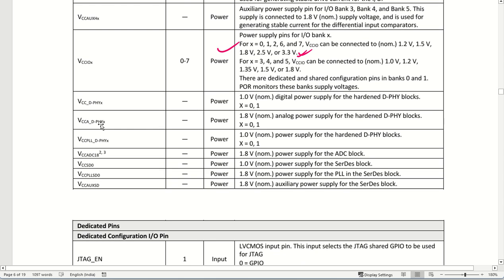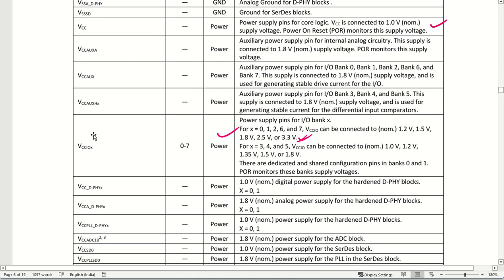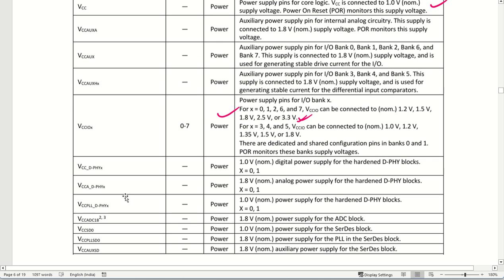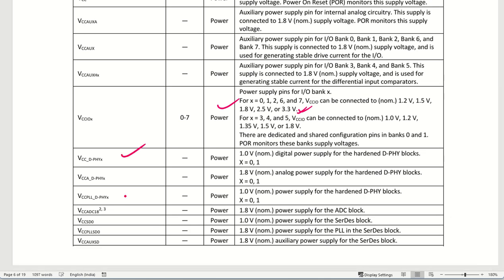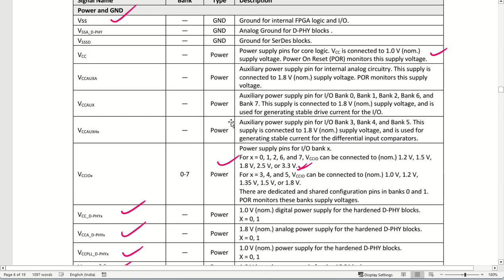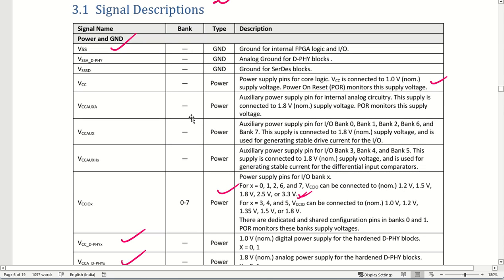Coming back to the other parts. As you can see, all these pins were for power supplies. Other power pins are also there, like VCC D5, D5X, D5Y. Then the VCC ADC pin: the ADC block will require 1.8 volt. Then the SERDES block will require 1 volt. Another PLL and auxiliary power supply is needed. So this was all about the power supply for this particular FPGA series.